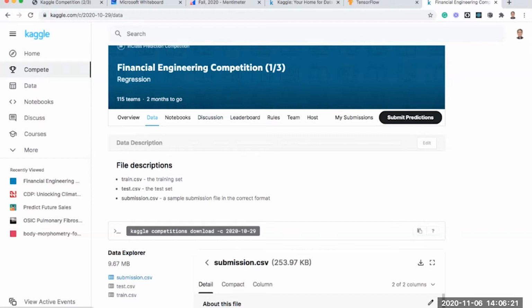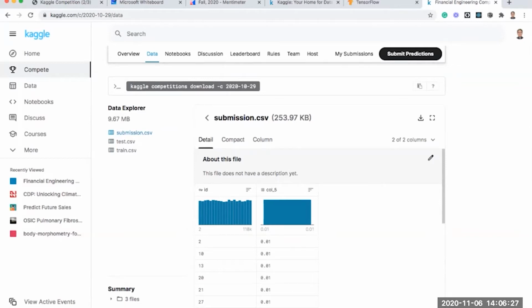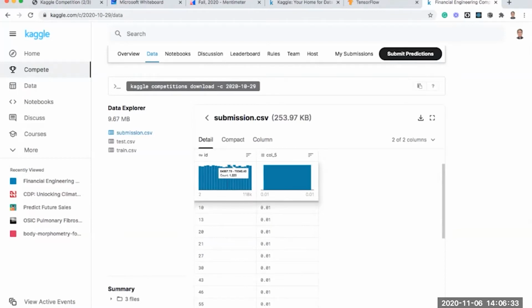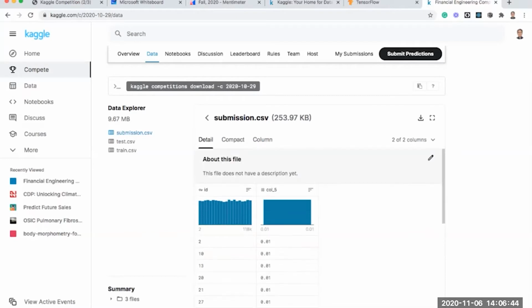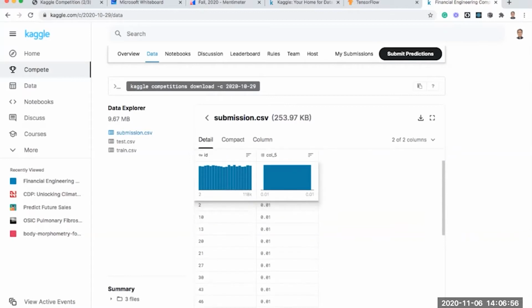So let me go back to the data section and take a look at each data file. submission.csv has only 2 columns. The first column is the ID column. You may think of this as the problem number, so 2, 10, 13. Then column 5 is the result you will submit. In this example submission file, every number is 0.01. So this is just the baseline.